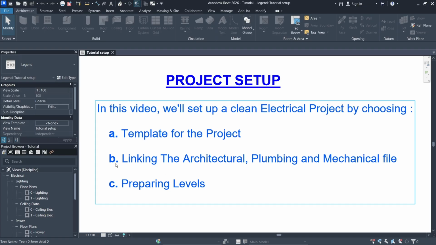While the second one is we are going to be linking the architectural model as well as the plumbing model and the mechanical model as well. Then when that is done, we will set the levels.